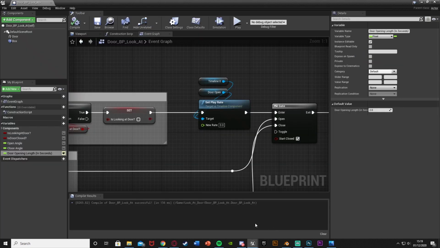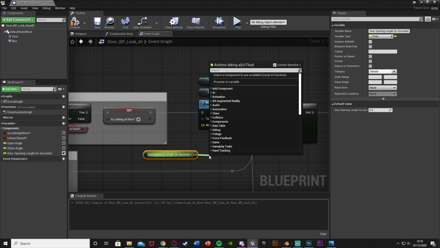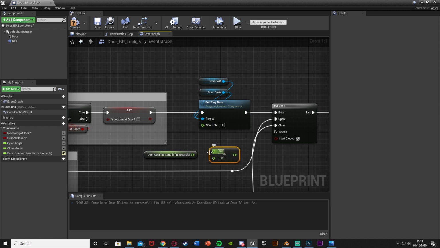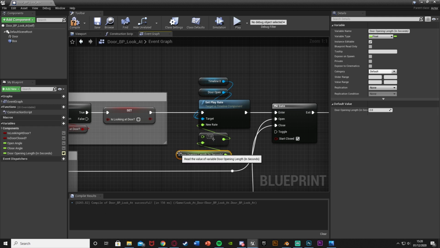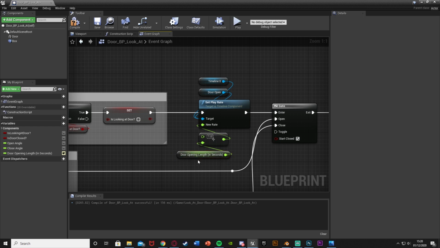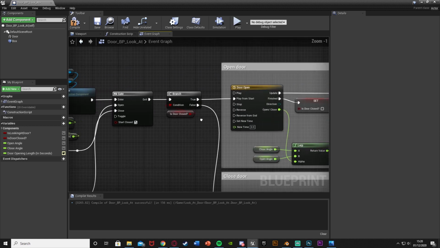Now we need to implement this to the timeline as well. So what we're going to do is drag and drop that float in there, come out of this, and we're going to get a divide. So a float divided by a float, alt left click on that, and drag it into the bottom one instead of the top. And the top, we're going to change from 0 to be 1. And then plug the return value into the new rate there. So the new rate is just essentially 1 divided by our length that we want to set. And that will give us the correct rate for our timeline.